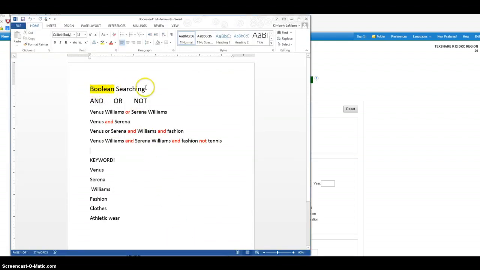Boolean searching is when you're putting different keywords together. In fact, let's look at those keywords right here on the list. I know that my topic's going to be about Venus and Serena Williams, but unlike the topic that they're famous for, which is tennis, I want to know more about their fashion designs and their clothes, or perhaps their athletic wear. Know that fashion, clothes, and athletic wear can all be synonyms, but those are all going to be keywords in my search as I'm looking for information on them. I did not include tennis on my keyword list simply because I'm not doing my topic on tennis.